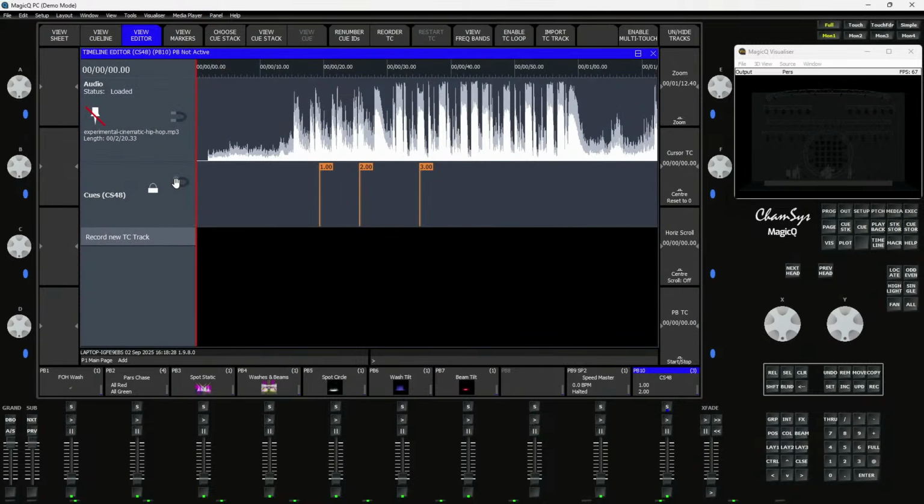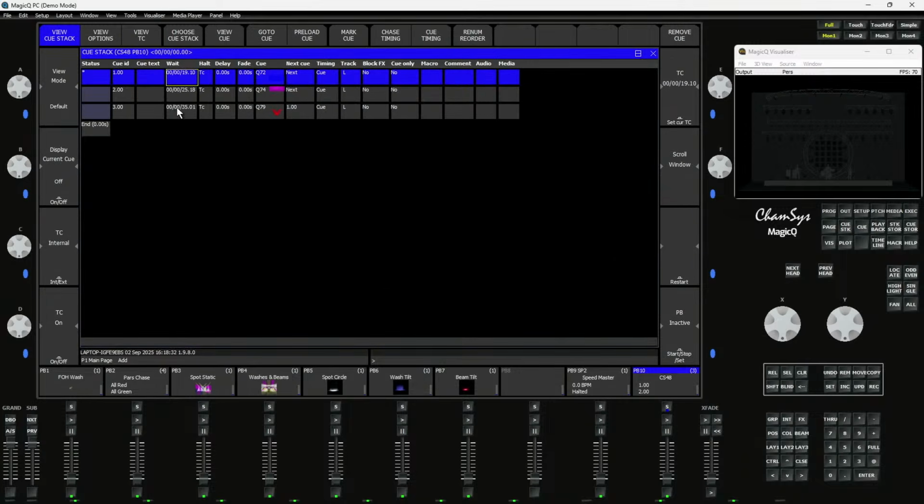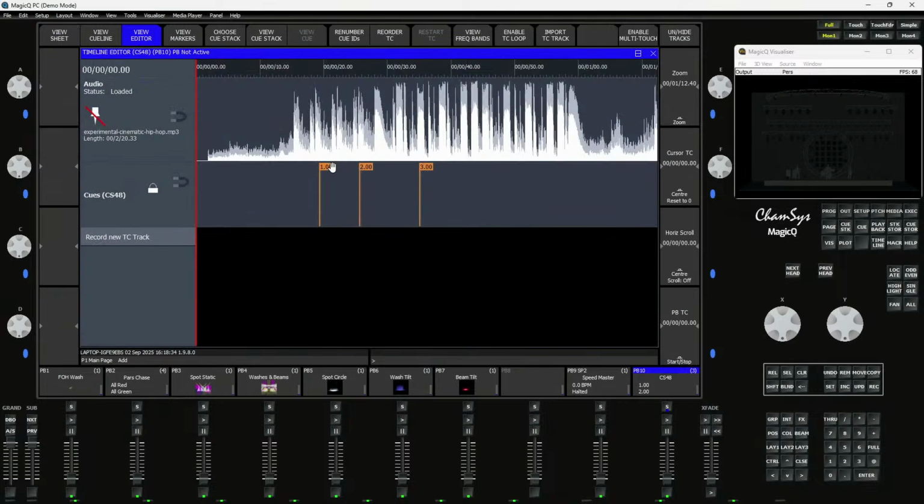If I come back to my timeline here, so I've locked this here. That doesn't stop me editing cues in the cue stack, and here I can change the timing as you've seen, but it means I can no longer drag and move them around in this cue stack. So I've got my cues fixed in a position here.